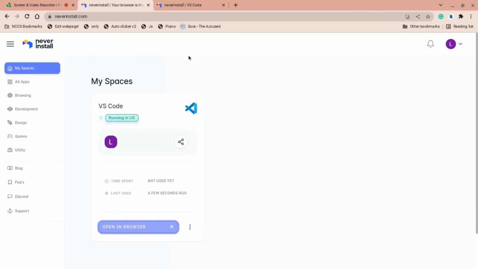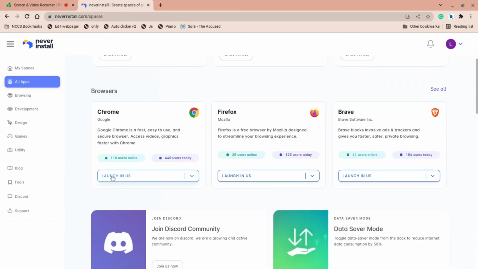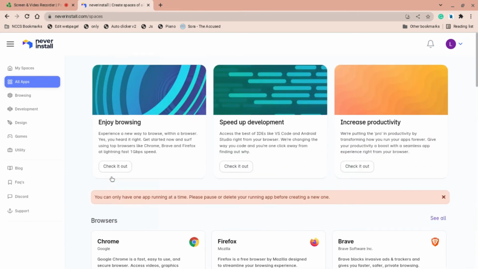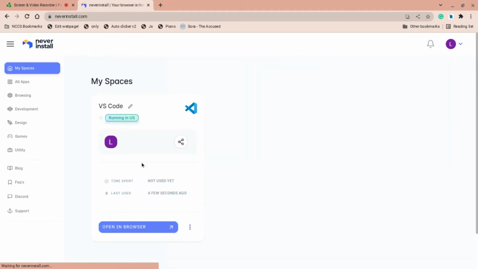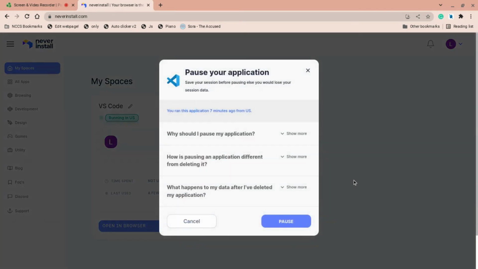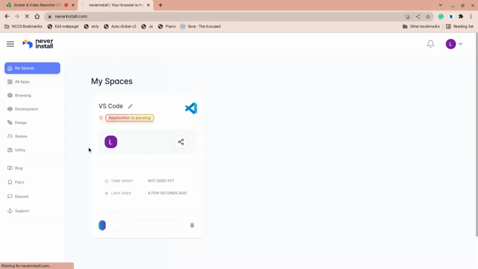There's also another thing you can do. You can go to all apps, and you can go to Chrome. Let me just delete this. You want to make sure that when you're not using VS Code anymore, you pause it. Save and pause, so then you can use it another time.